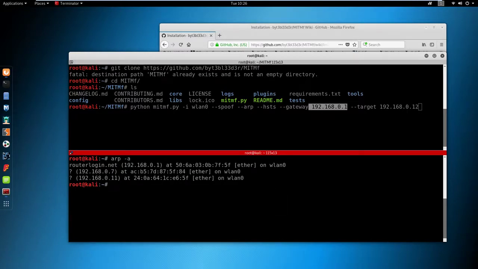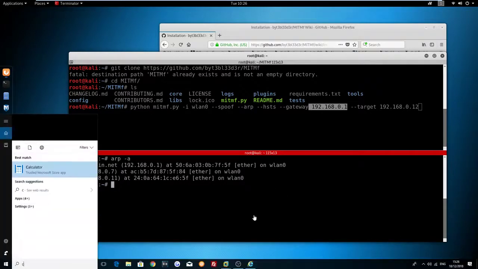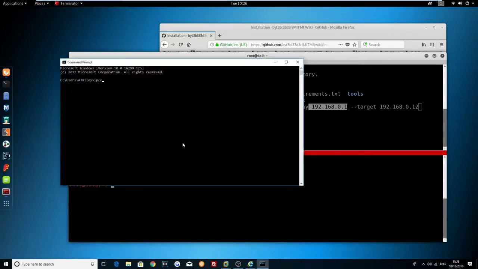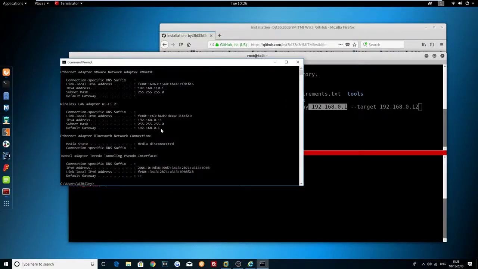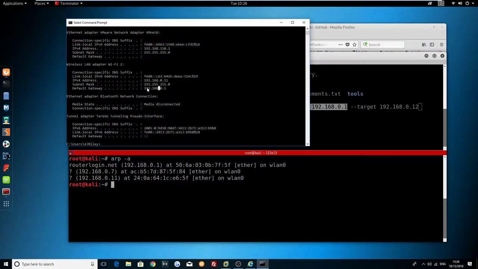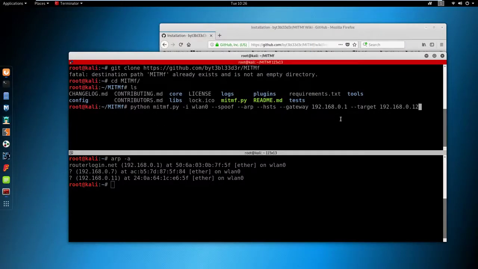Another way to check, if I go to the target computer and open up CMD, if I type ipconfig again, if I look, the default gateway is the same. So it matches right here, and it matches down here. So I know that's definitely correct. The target IP address is what we've just discovered. Now I think it is 11, so I need to change that target IP address to 11.